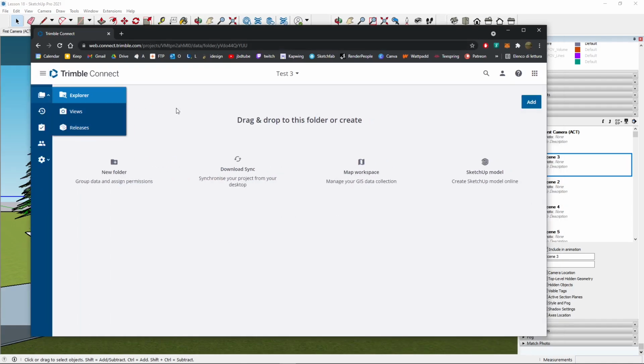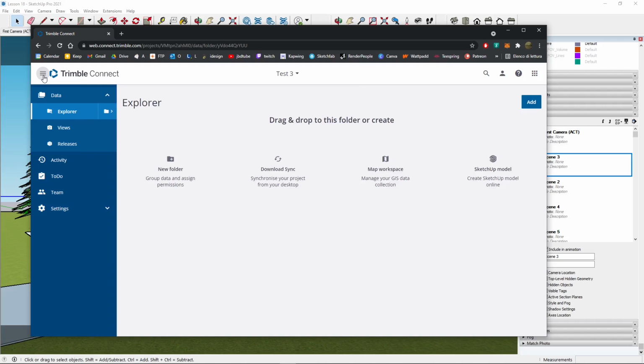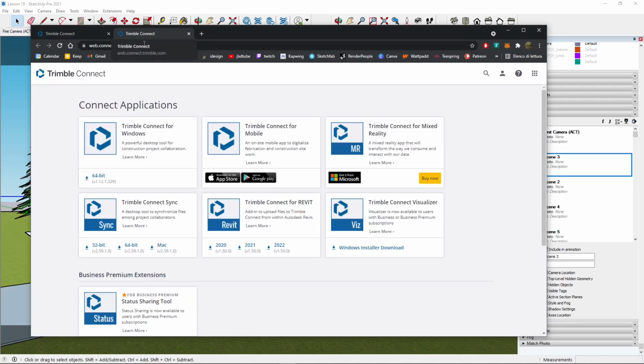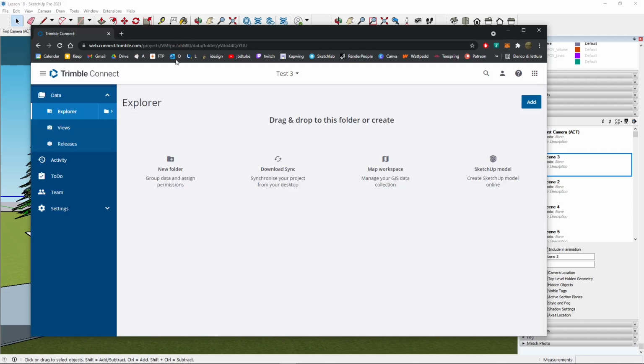Now, this is looking like a dashboard. So you have here some panels that you can expand, and you also have this hamburger menu that you can click here to expand the left panel a little bit more. And you have this blank dashboard basically. So you can synchronize the project from your desktop. This is gonna bring you to other tools. So you can, for example, download and install Trimble Connect for Windows, and other stuff here for other software like Revit. So these are additional synchronizing software that you can use.